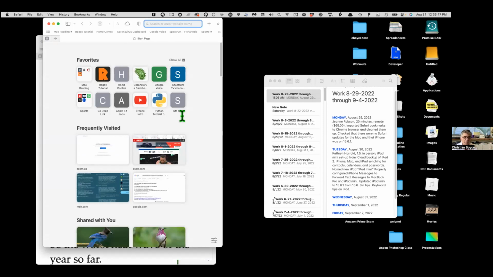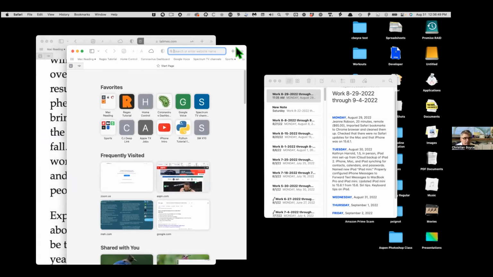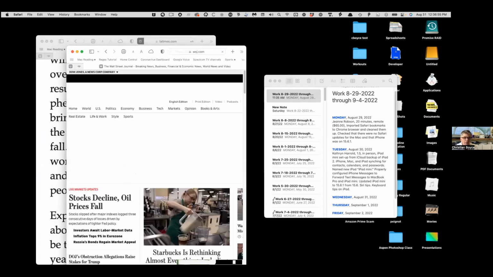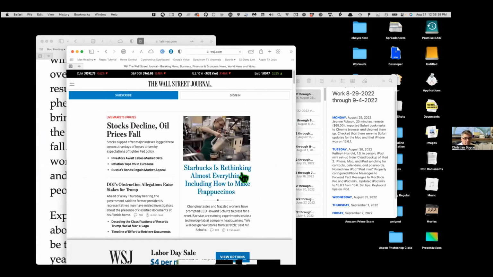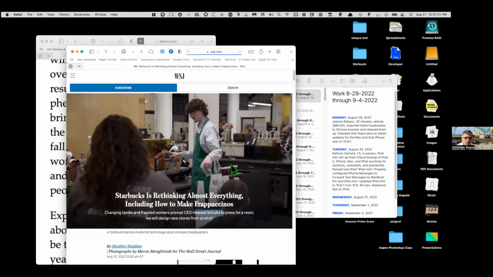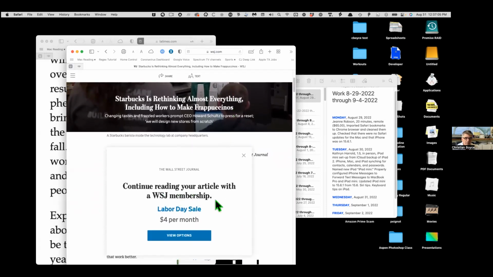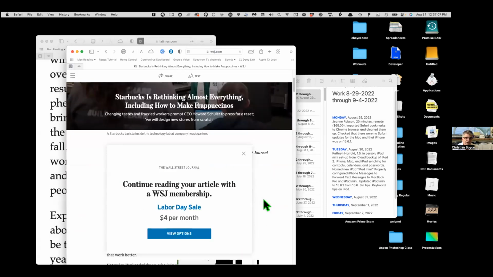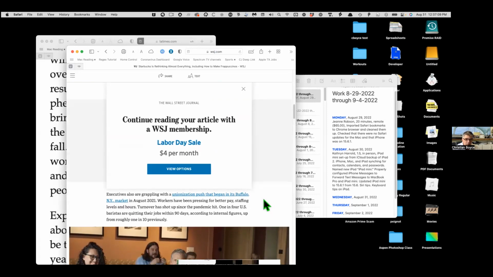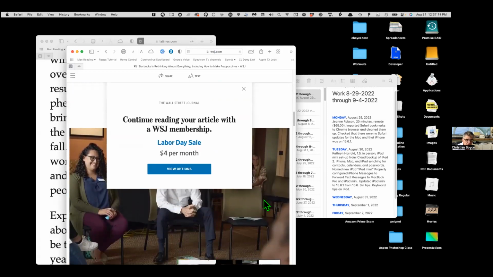Let me show you an example here. I'm going to put a block. Then I'm going to look for Wall Street Journal. The Wall Street Journal lets you read the home page, and then if I do this, they want me to subscribe. You see here, I can't read this article. I can't get past this. I can't win. I guess I can read an inch at a time.